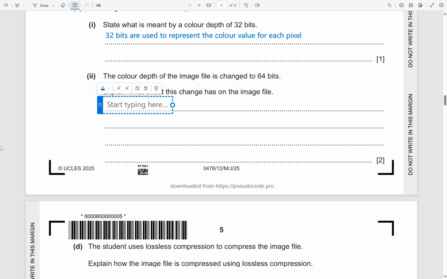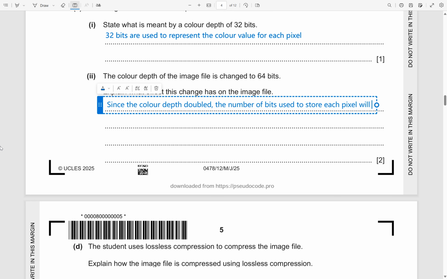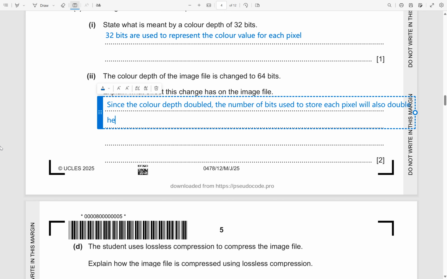Anyway, let's try and say what we said about the file size. So let's say, since the color depth doubled, the number of bits used to store each pixel will also double. Hence the overall file size will double. I think we've said double 3 times, but I guess that makes sense. That's also just restating the same thing, although they generally do like you to do that for some reason.